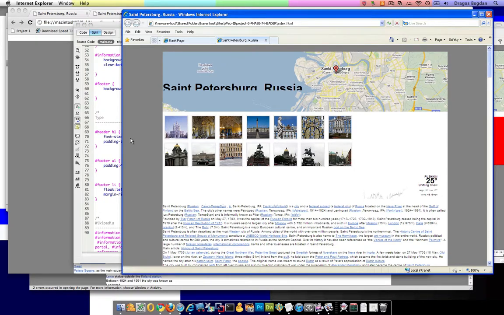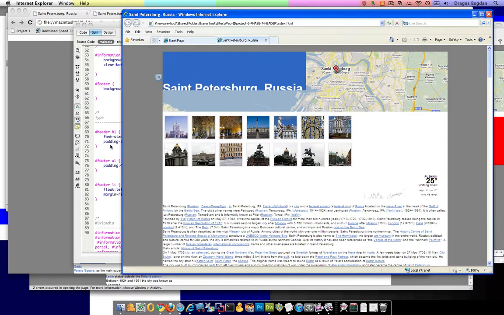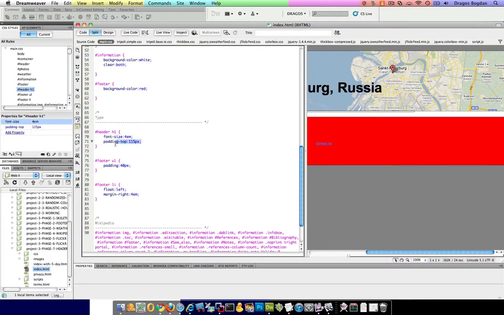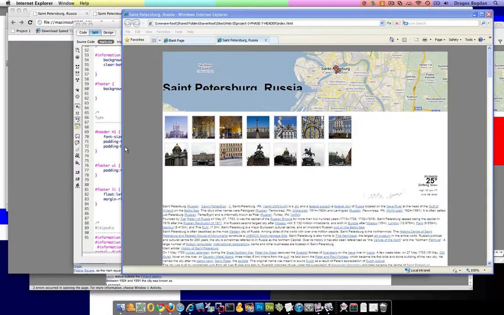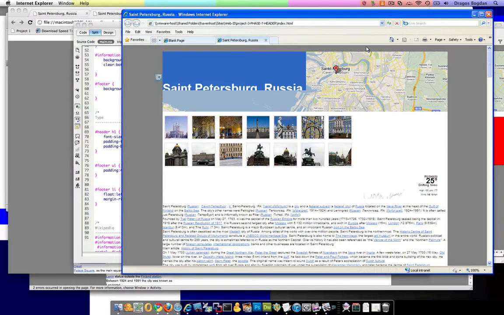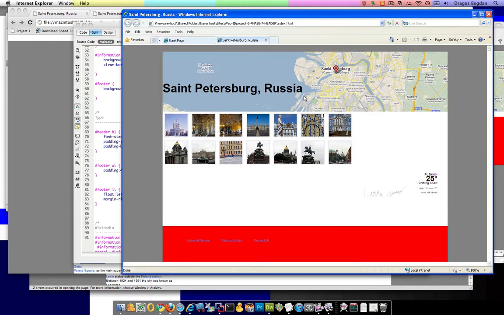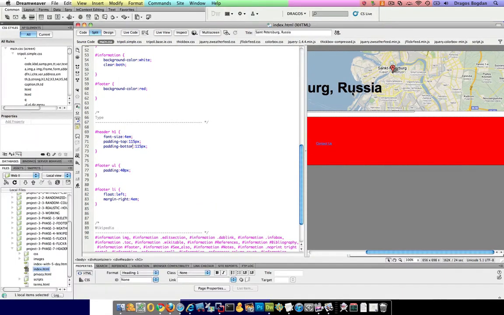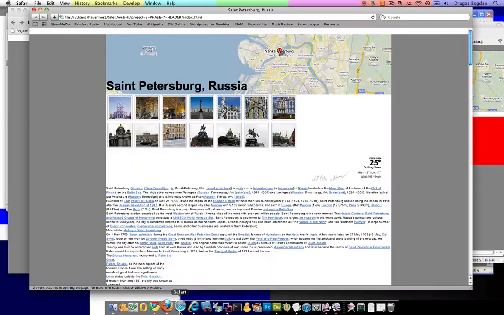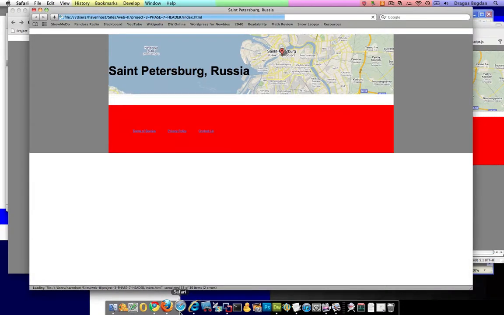Okay, so I made the font size smaller. What if I add some padding bottom? It seems like something's down there. Padding bottom. Whoops. Let's see what happens when I refresh that. Oh, look at that. Now that's odd. So now I added padding bottom. I didn't expect that to fix it.